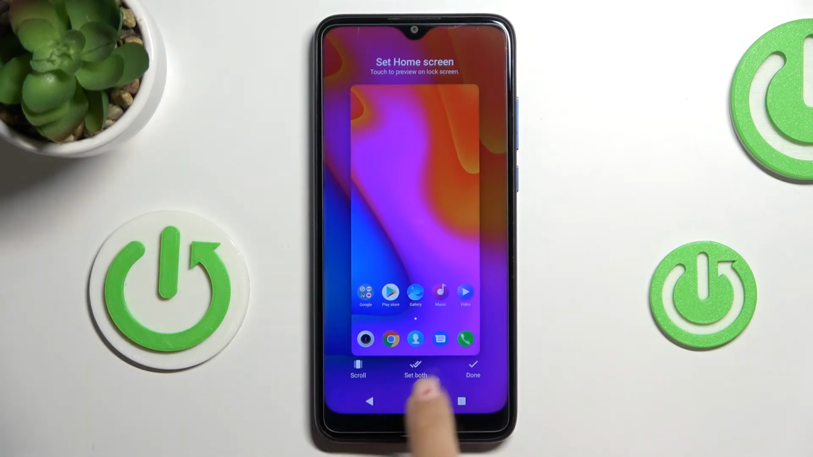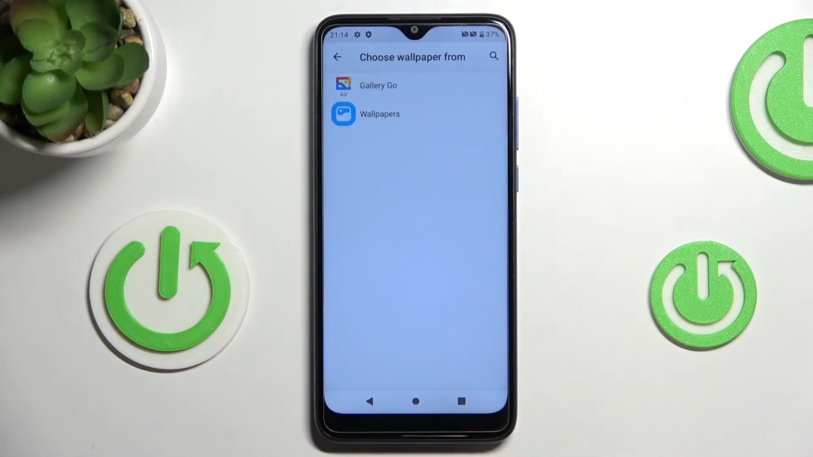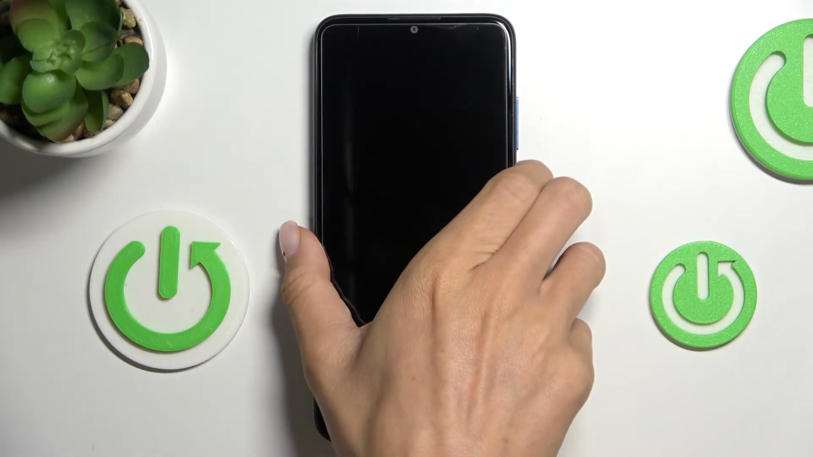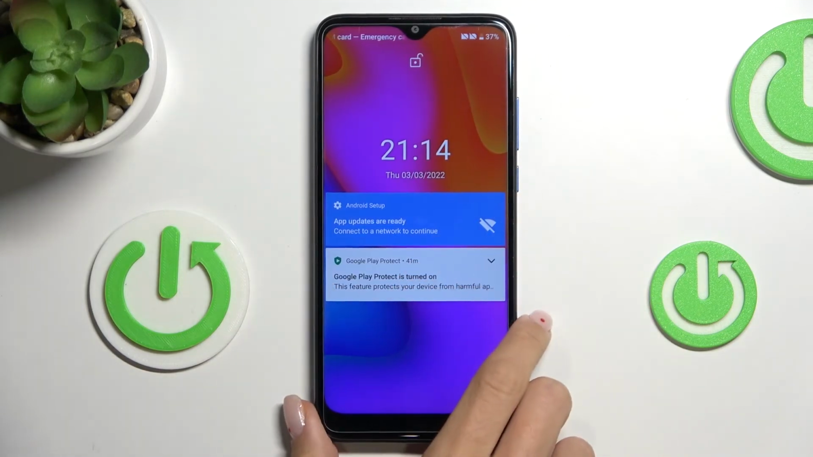to set it on both home and lock screen. And that's it. As you can see, from now on this brand new wallpaper is covering both your home and lock screens. So this is it, that will be all.